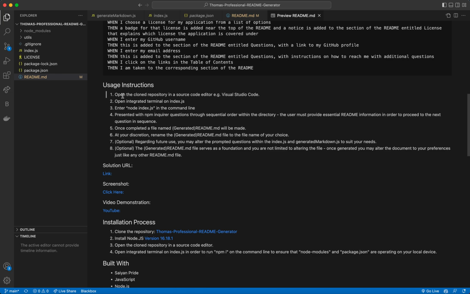So step one, open the cloned repository in a source code editor, such as Visual Studio Code, just like what I'm doing right now. Also, if you're looking for the repository link and you're looking at the README, you can just quickly click this down here and it'll take you right to it, okay?